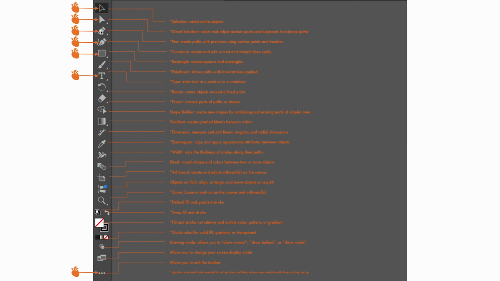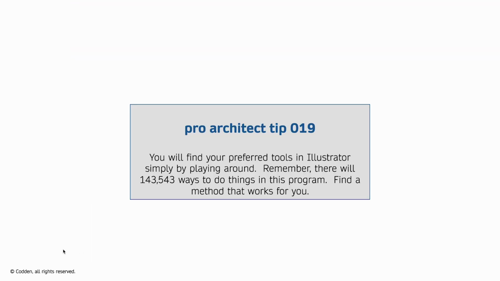Then we also have our pen right here, which you will use, and then a curvature tool. So those will be really essential. And then we also have a rectangle tool, text, and then down below we have a little window that allows you to edit the toolbar and add additional tools as needed. So you'll find your preferred tools in Illustrator eventually. You may not use the same ones I use. There are multiple tools and there's a bajillion ways to do things. So do not be hard on yourself and find a method that works for you. However, I will show you methods so you are not lost figuring these out yourself.